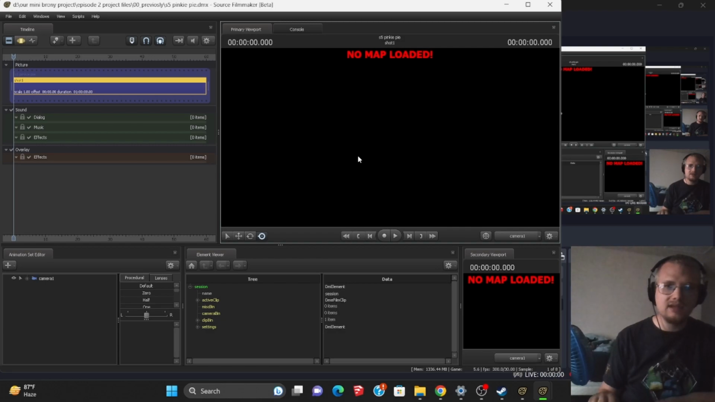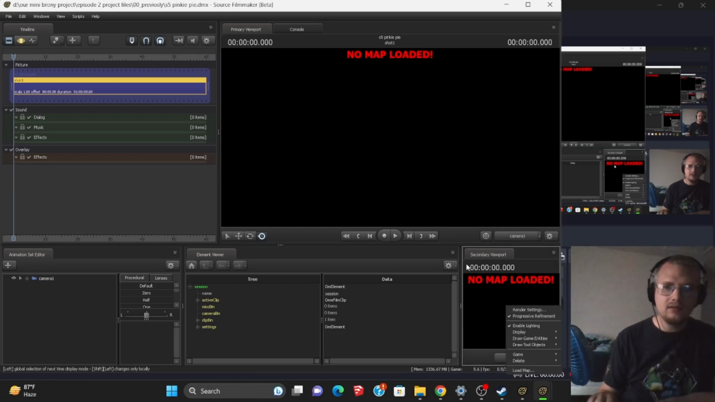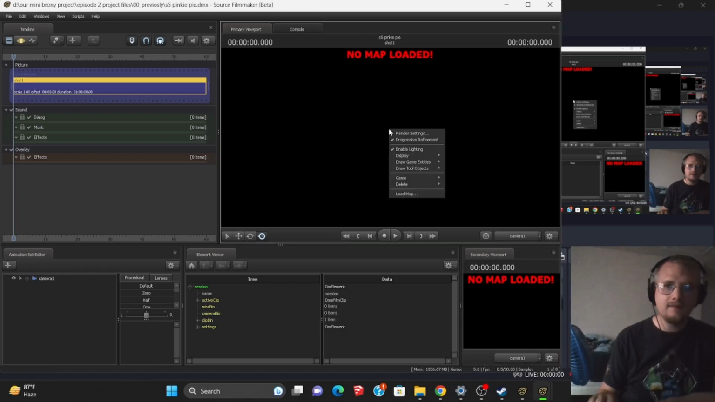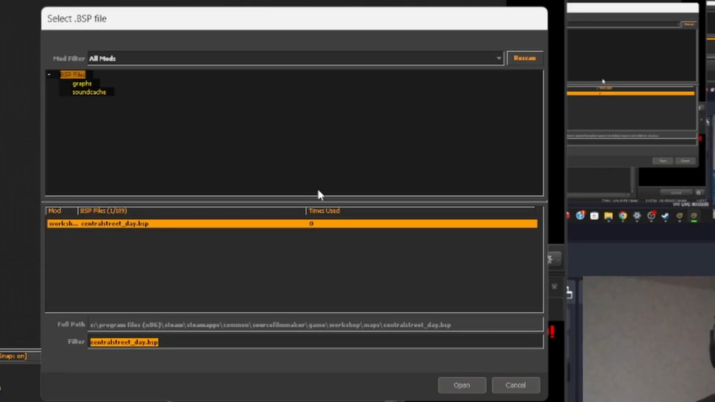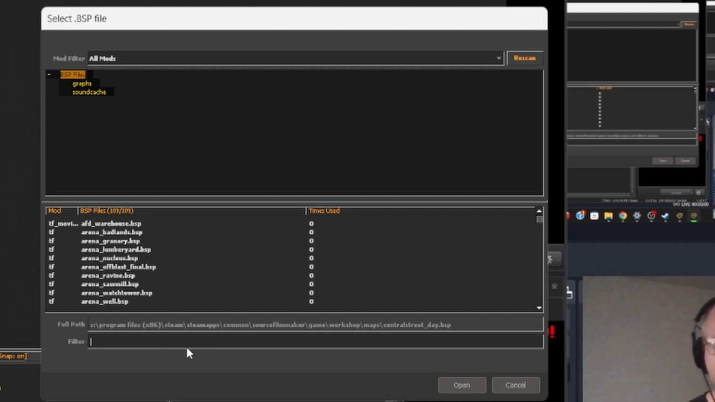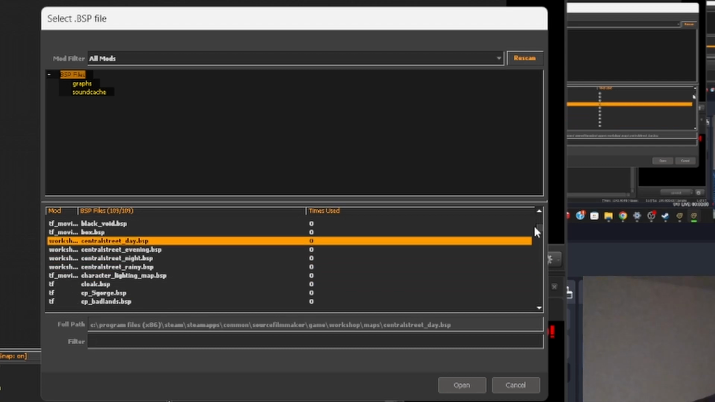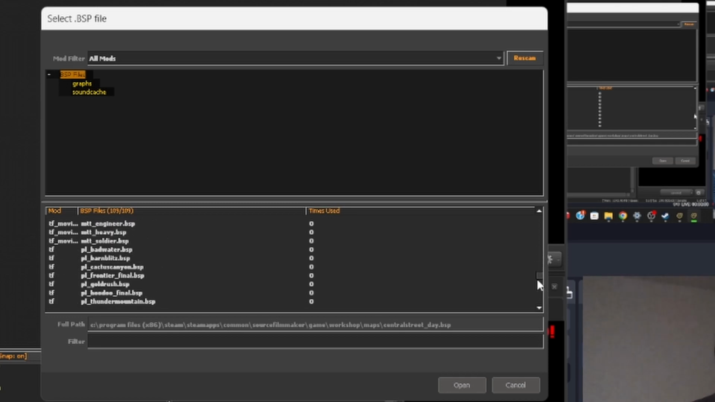When you get to this screen, in order to load a map, you need to right-click on any of your viewports, whether it be your first one or your second one. Right-click on the viewport. Find the option Load Map. It should pop up as a kind of long, exhaustive list of your things. If you already have a search filter, delete it so you can see all your mods. To navigate through this, you can use the scroll wheel on your mouse.